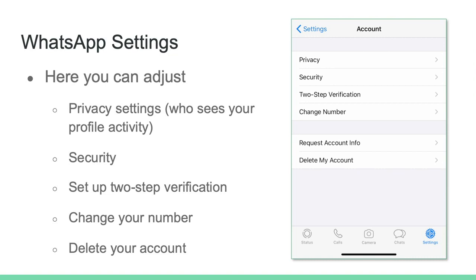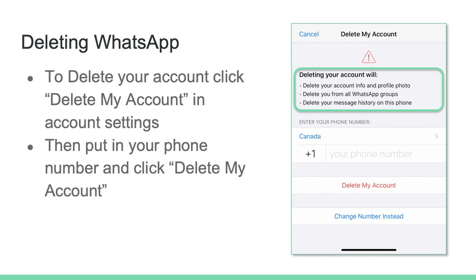And you can also delete your account here as well. So if you want to delete your account, you're just going to click delete my account, and then you're going to have to put your phone number. And just remember that it does not fully delete your information.